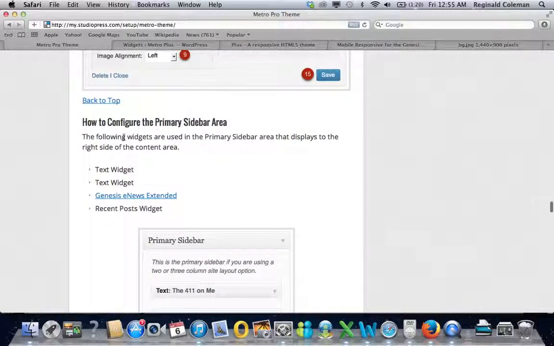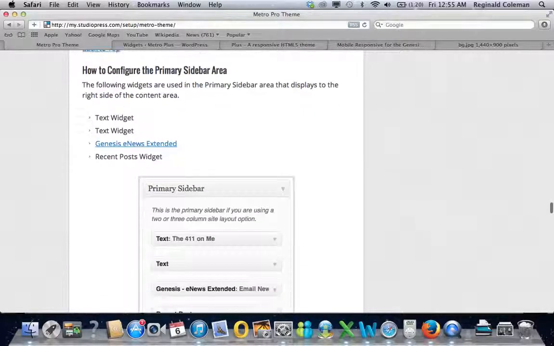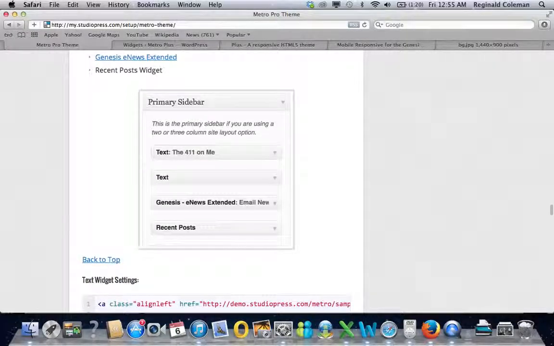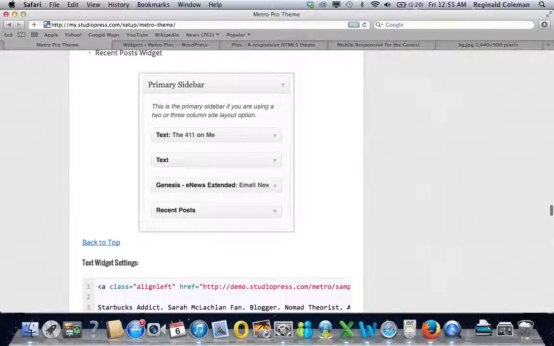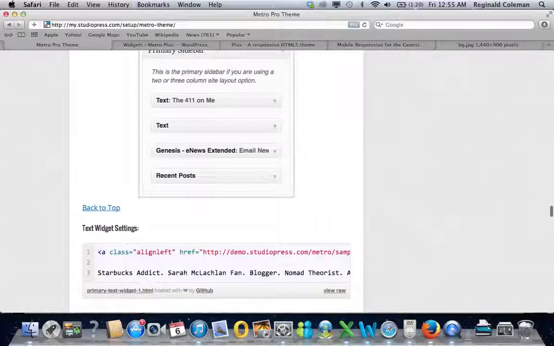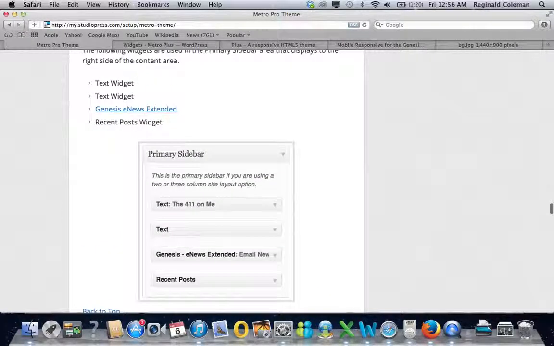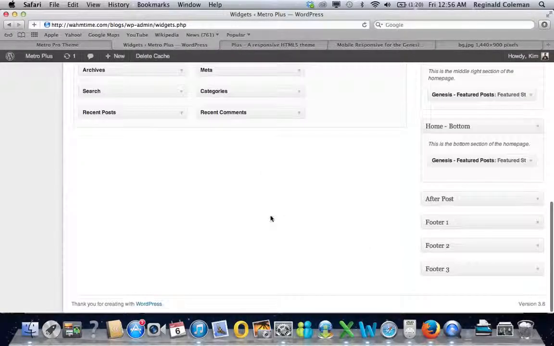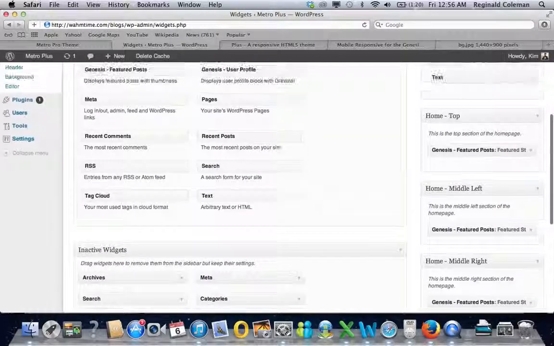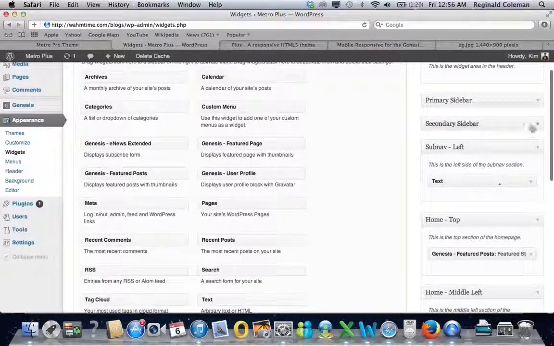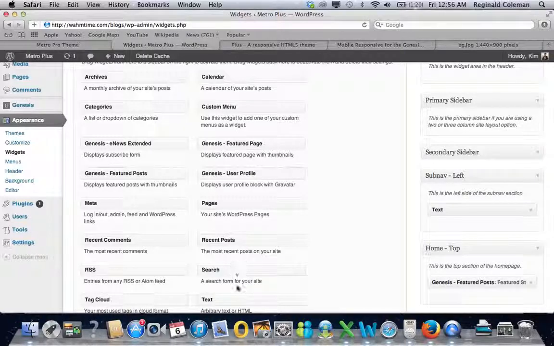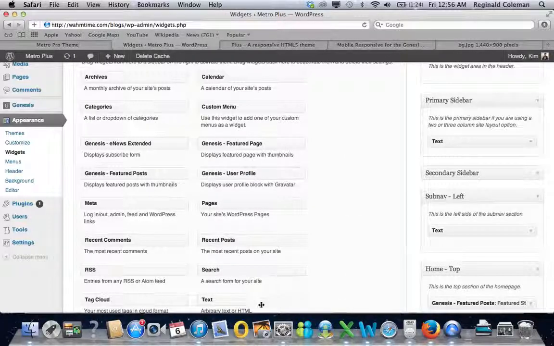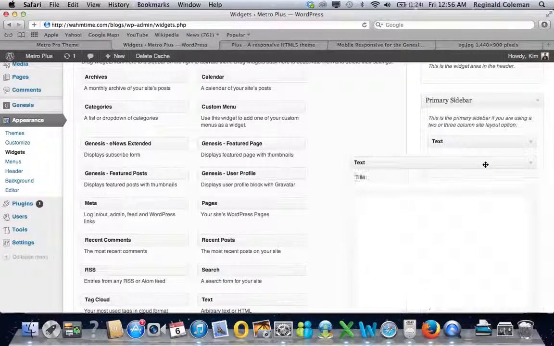Okay, how to configure the primary sidebar area. So it's going to be a text widget, Genesis eNews extended, and a recent posts widget. Okay, text, Genesis eNews, recent posts. All right, so let's close this. Now we're going to go up to primary sidebar. And so it said text. I'm just going to close that now. Text.